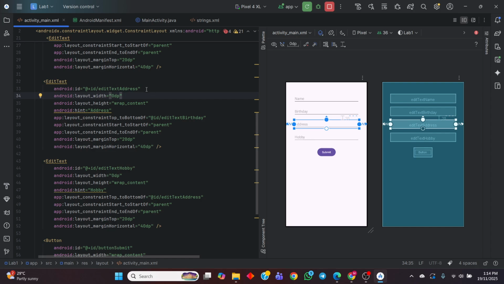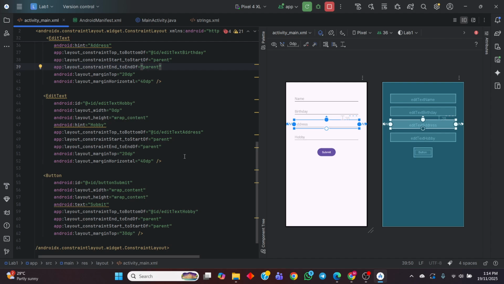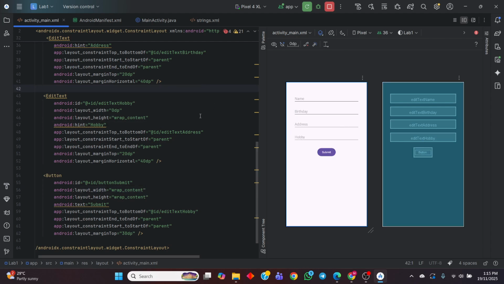You can see the third element is edit text address. Because we want to put it at the bottom of the birthday, we use this constraint top to bottom of ID slash edit text birthday, which is the ID for the element above it. And lastly, the last element for the edit text, which is hobby. So we put this constraint, constraint top to the bottom of edit text address, so that these four elements of the edit text will be organized accordingly from the first to the last in the order that we wanted.